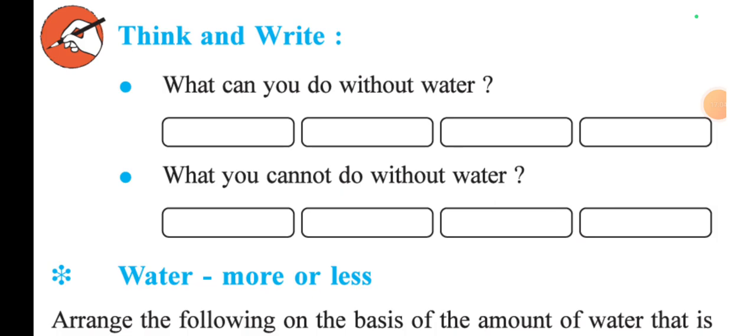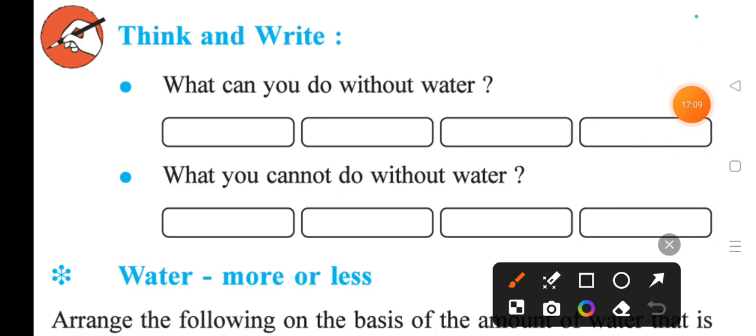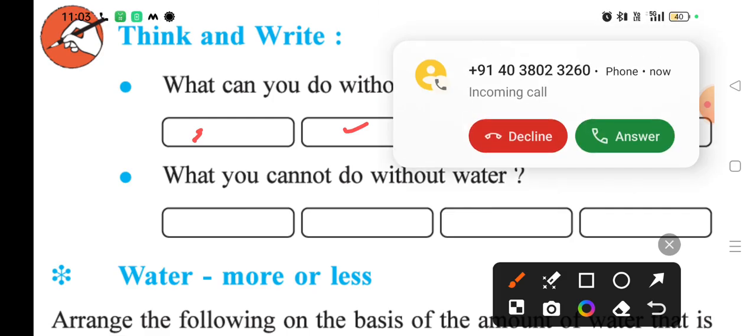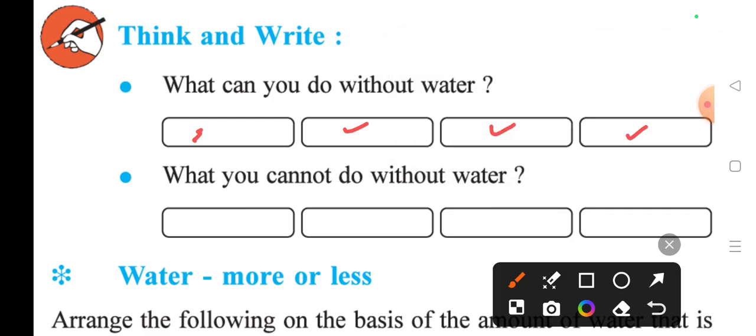Here the question is, what can you do without water? So there are many things we can do without water, like singing, then dancing, then reading, watching TV. Next question, what you cannot do without water? So there are so many things that we can't do without water, like watering the plants, washing vegetables or fruits, then washing utensils, then cooking food. You should write your own options or own answer.